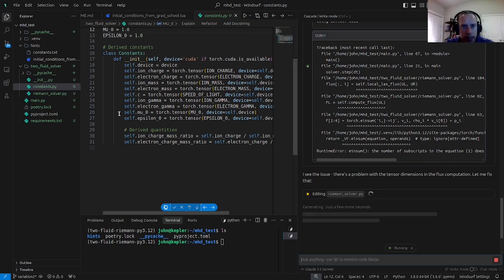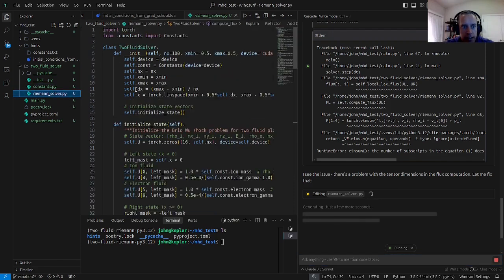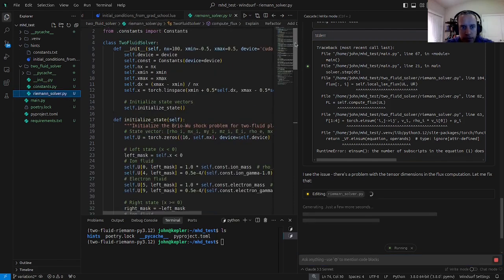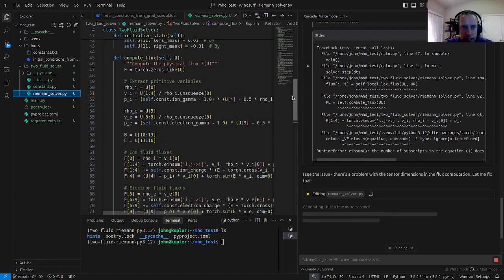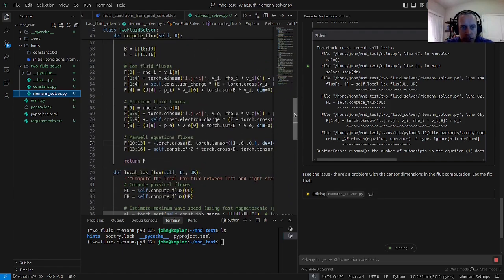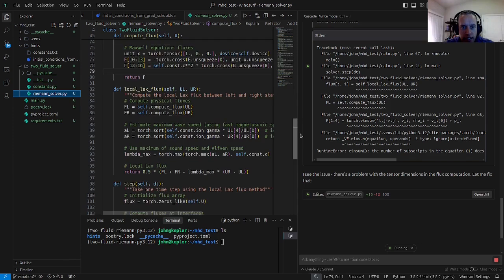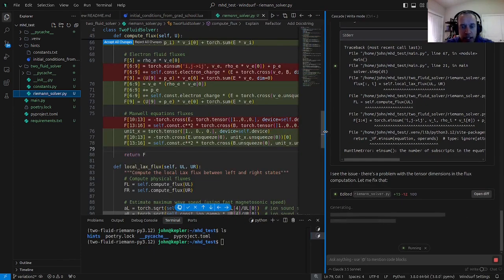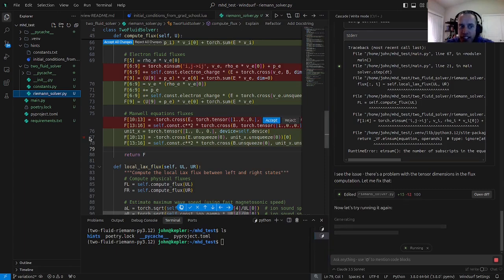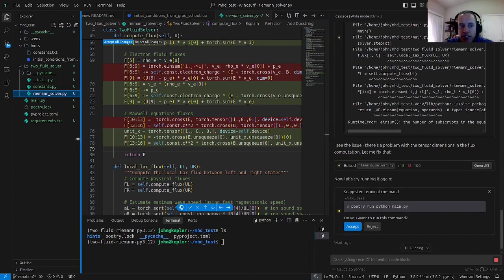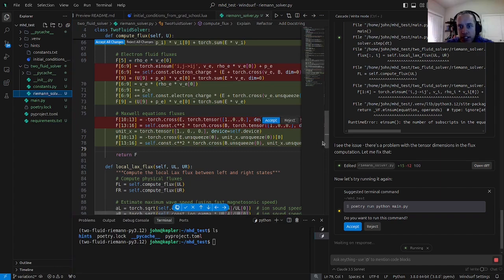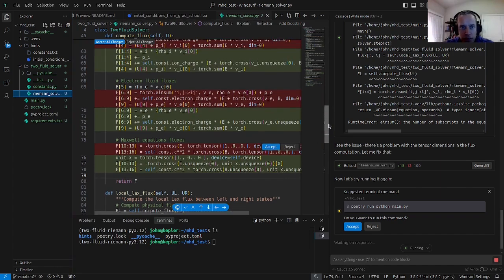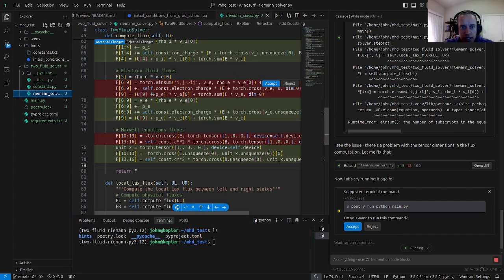Now let me see, while I'm looking at this, let's see if it's actually done any time integration. So it's got a state, it's got a flux computation. Oh, it's got the local Lax flux. Depending on how it does that, it could be hugely diffusive. Like you really want the flux to be applied to the fluid model separately from Maxwell's equations.